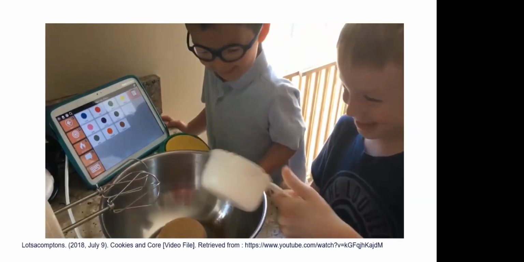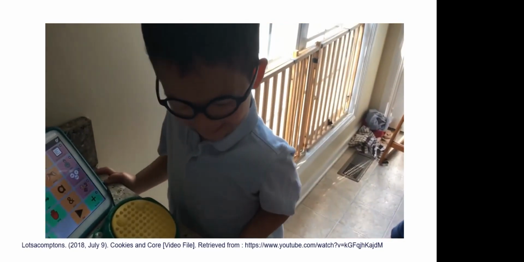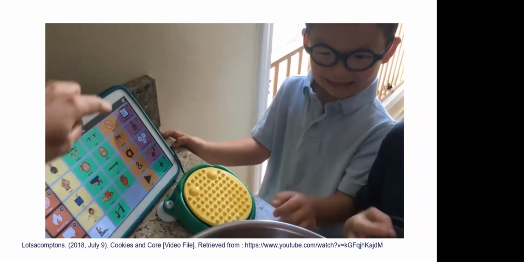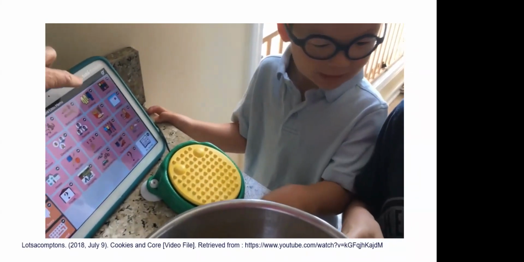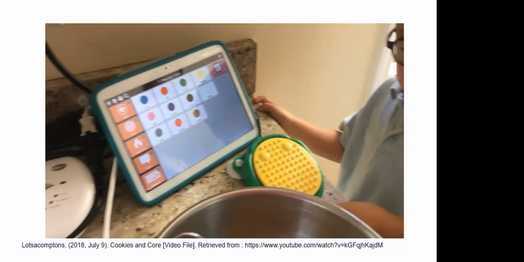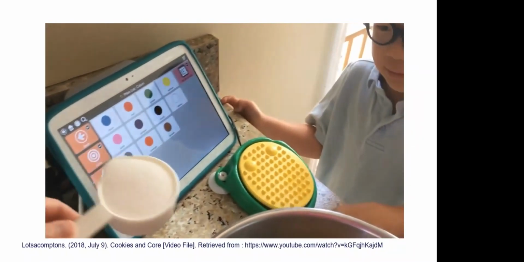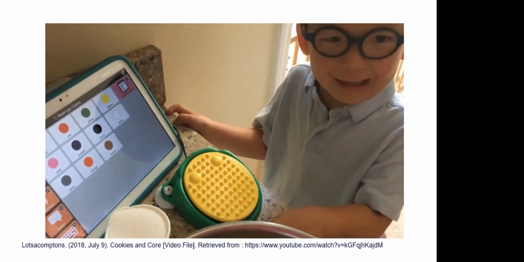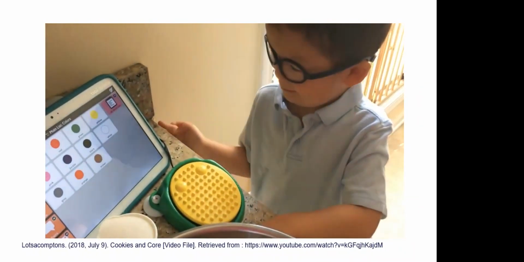Very good. Philip, do you want to put in some sugar? Yes? Okay, let's look over here. There's one more sugar left. Let me show you. Here's the sugar that needs to go back. This is white. White. It's white sugar.